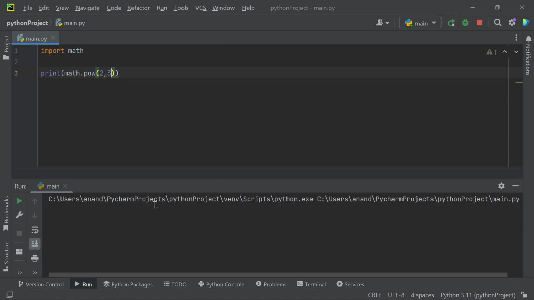So let me test this. Yes, it's 8.0. And then we can also have a square root, sqrt, which will take a single argument. It's like 36, so it should come 6. Let me try. Yes, it's 6.0, the same thing.